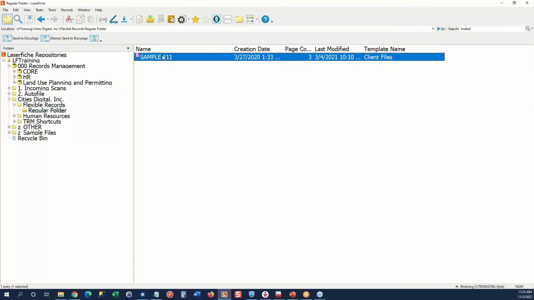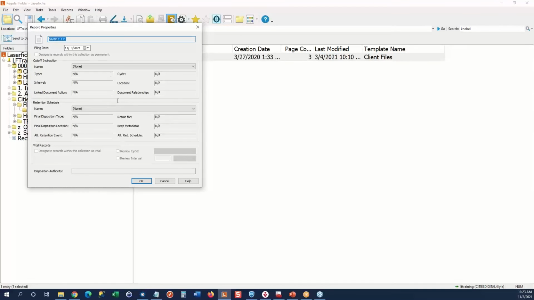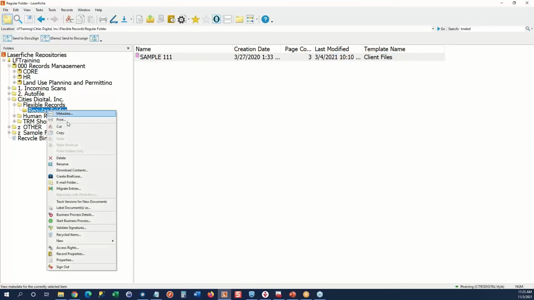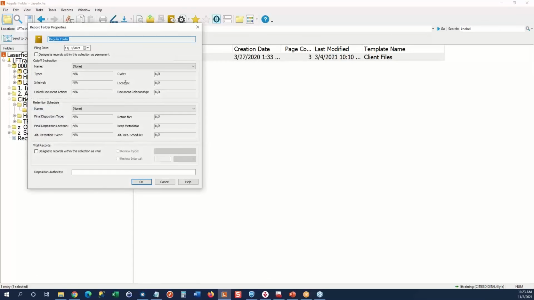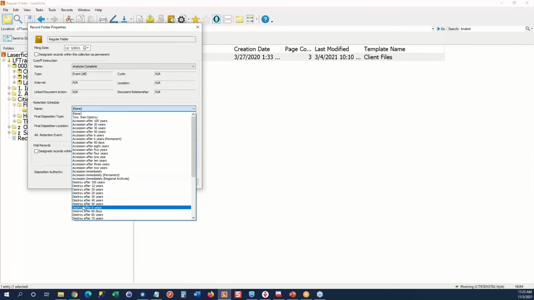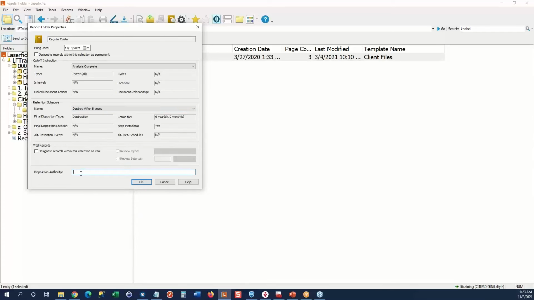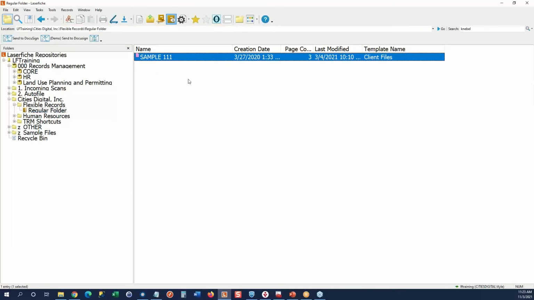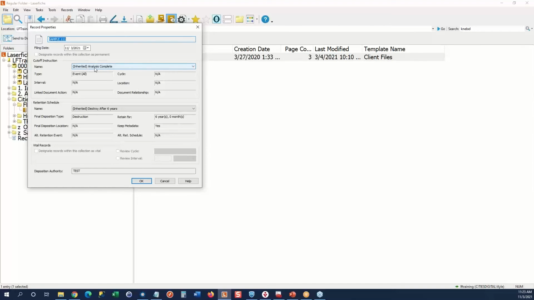So let's do that again. And notice there is a document in here. Let's look and see, is there any records properties on it? Nope. So let's go and apply records properties to the folder. We'll just pick whatever it is. Doesn't really matter. We can even type in, I don't know, not that the disposition authority number is test, but we'll put that on there. And now we'll click OK. So now, if we look at the properties on the document, look at that. The document, sample 111, has those same properties and the DAN number on there.